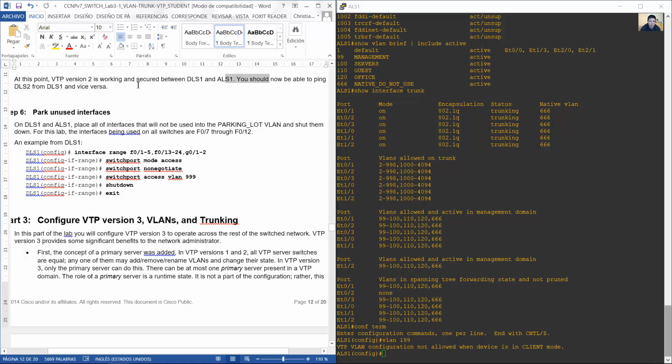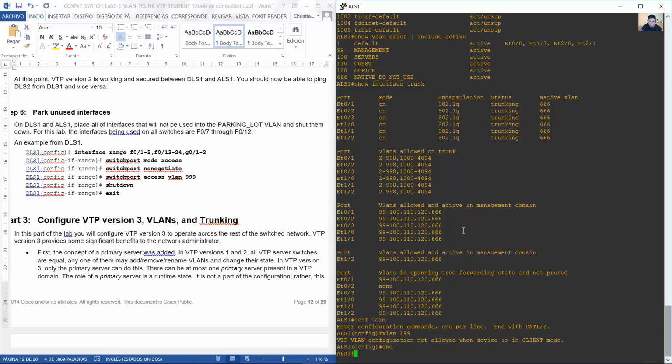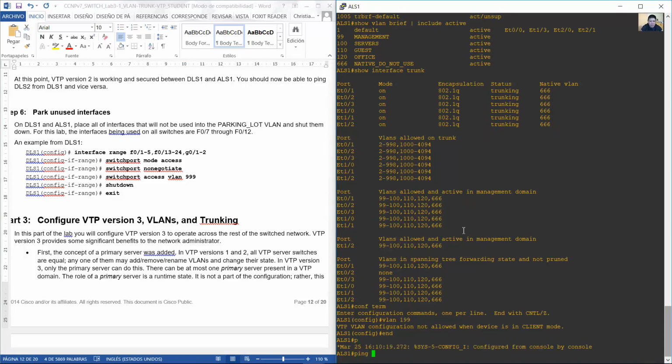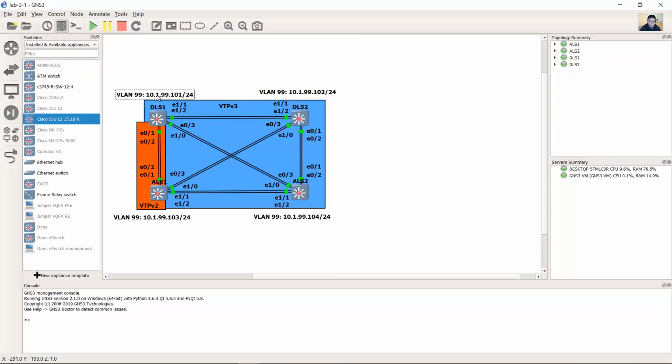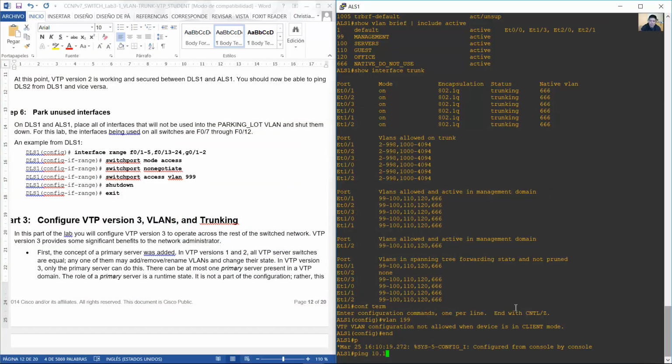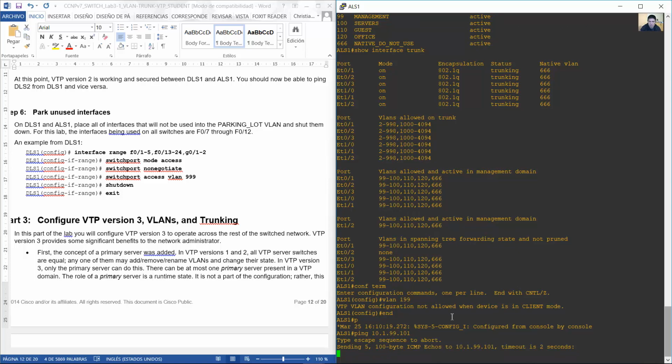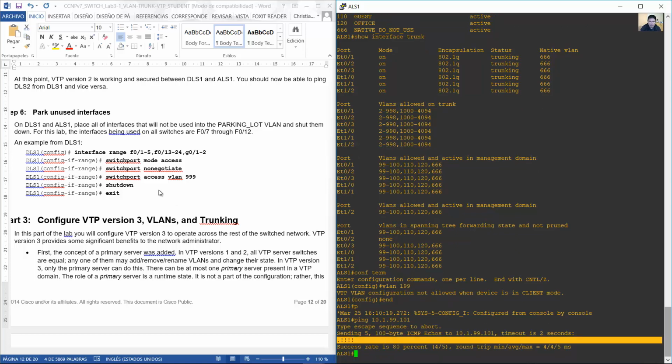You should now be able to ping ALS1 from DLS1 and vice versa. Okay, for example, on ALS1 ping DLS1 with this IP address, 10.1.99.1. Success.